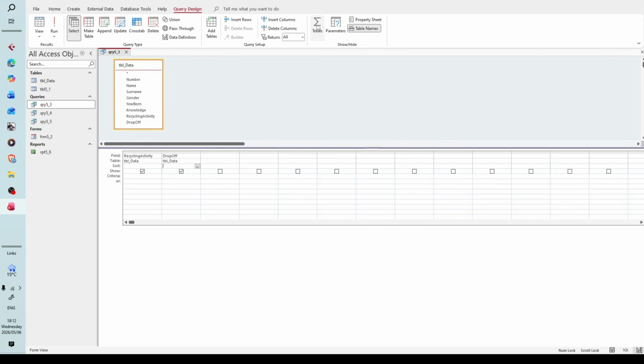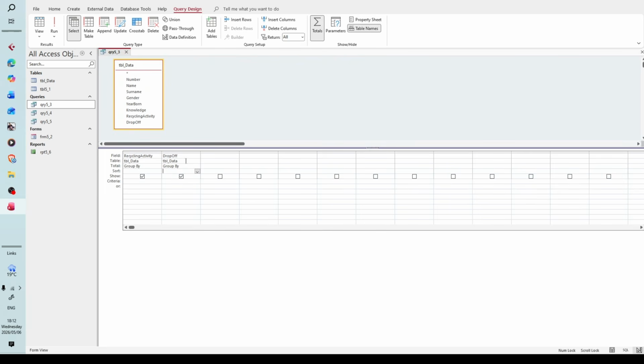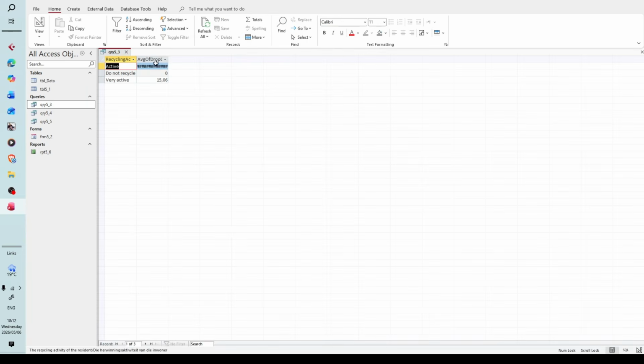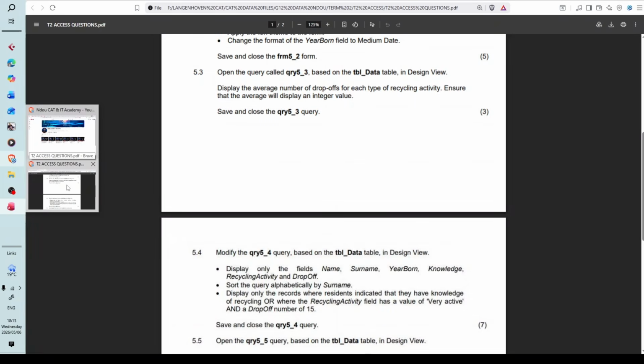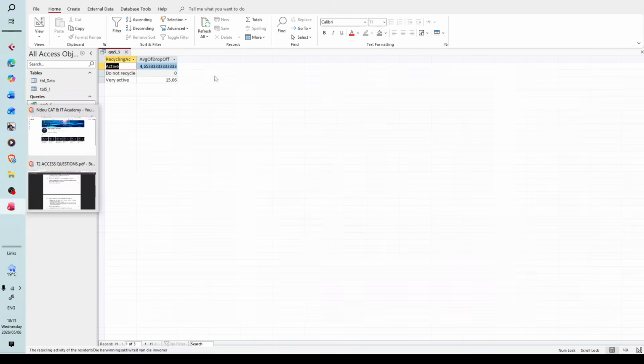Now let's switch on the totals at the top. That's the first thing that you have to do whenever you face such a question, is switch on the totals, and then we are going to group this drop-offs by the average. So that's the only thing that we have to change. Let's run and see. Oh, seems like we are on the right track, but the integer part, we did that. But now how about the integer? How can we go about that one?